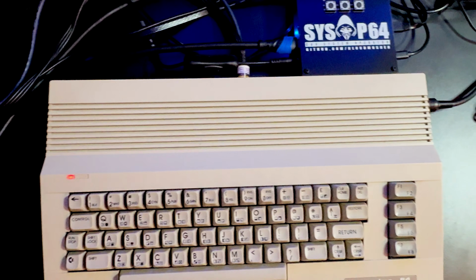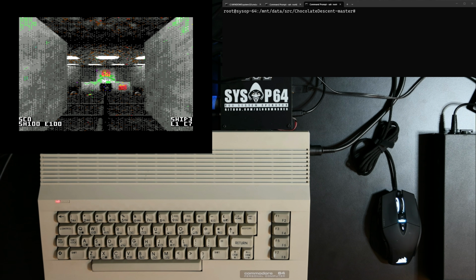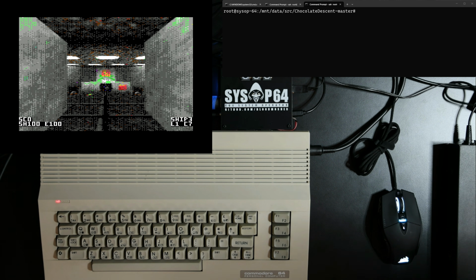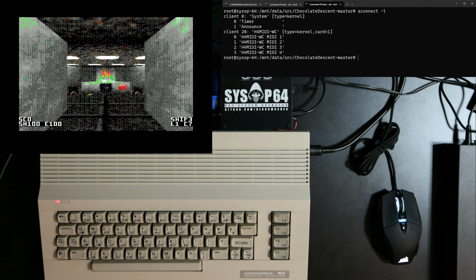This time, I thought it would be cool to enable playback on an original Sound Canvas SC55 device over MIDI. Now, given that the Sysop-64 cartridge is running full Linux, as long as our kernel has MIDI enabled, that's pretty straightforward, as the Chocolate Descent code has support for this already. First, we use Aconnect to show the MIDI ports. Then just pass the right port to the Sysop MIDI command line option like this.